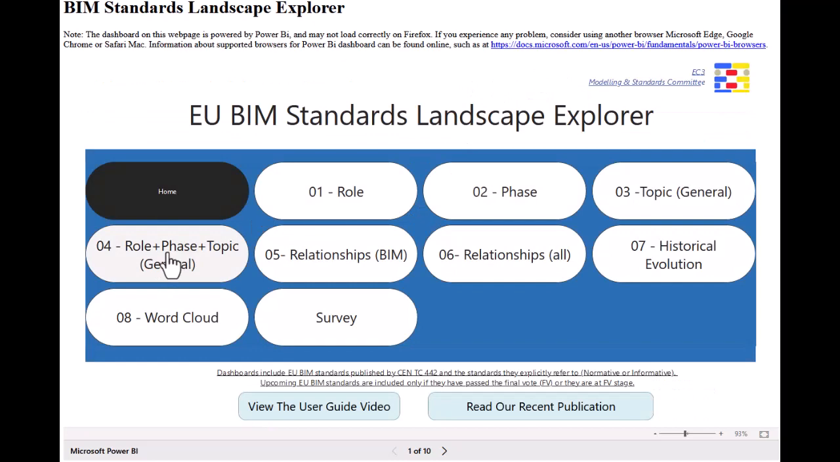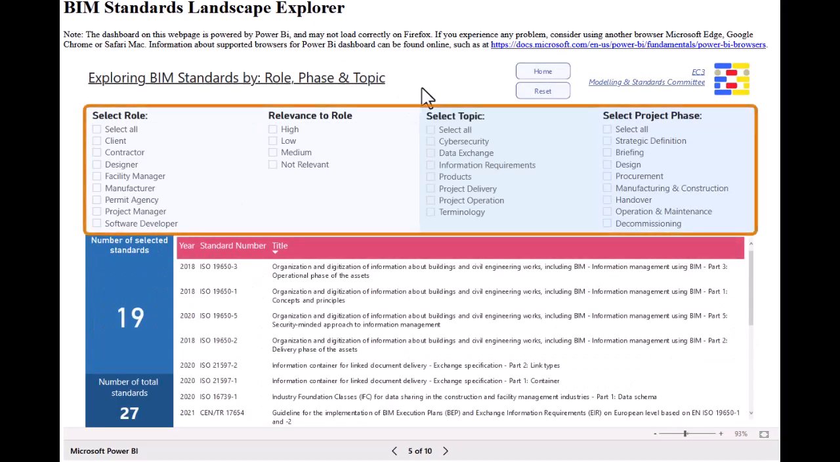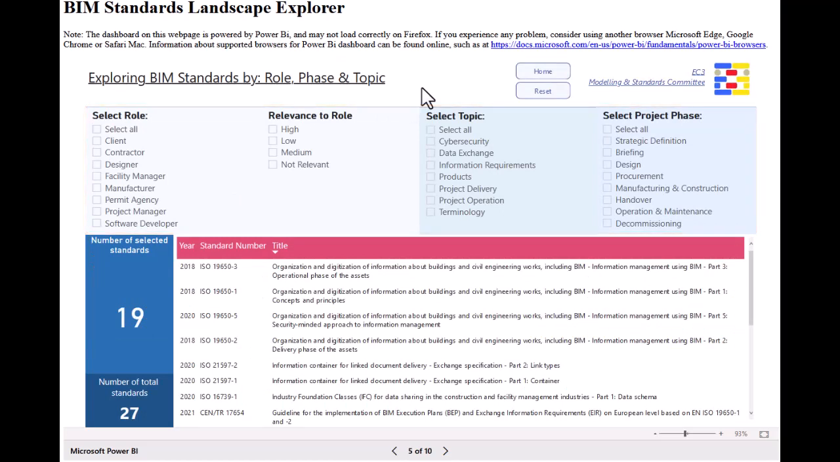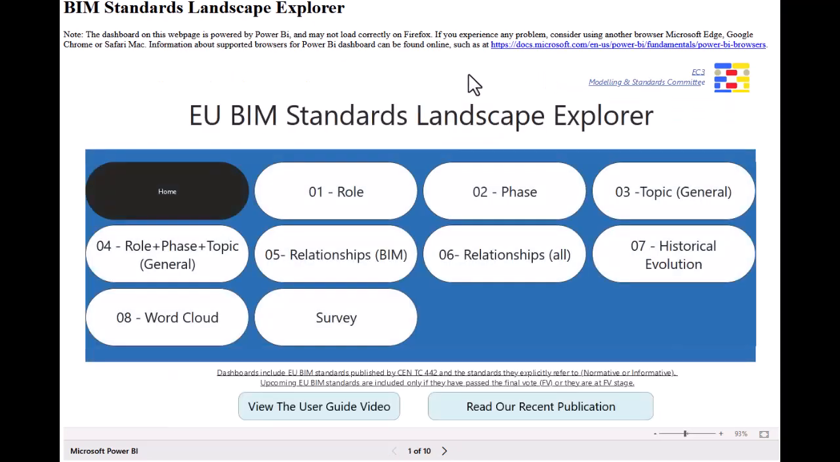Finally, we have dashboard 4 that combines role, topic, and phase all together and essentially enables you to have a more granular search of the standards. For example, you could see which standards are relevant to a client in the topic of cybersecurity. These are the first 4 dashboards.